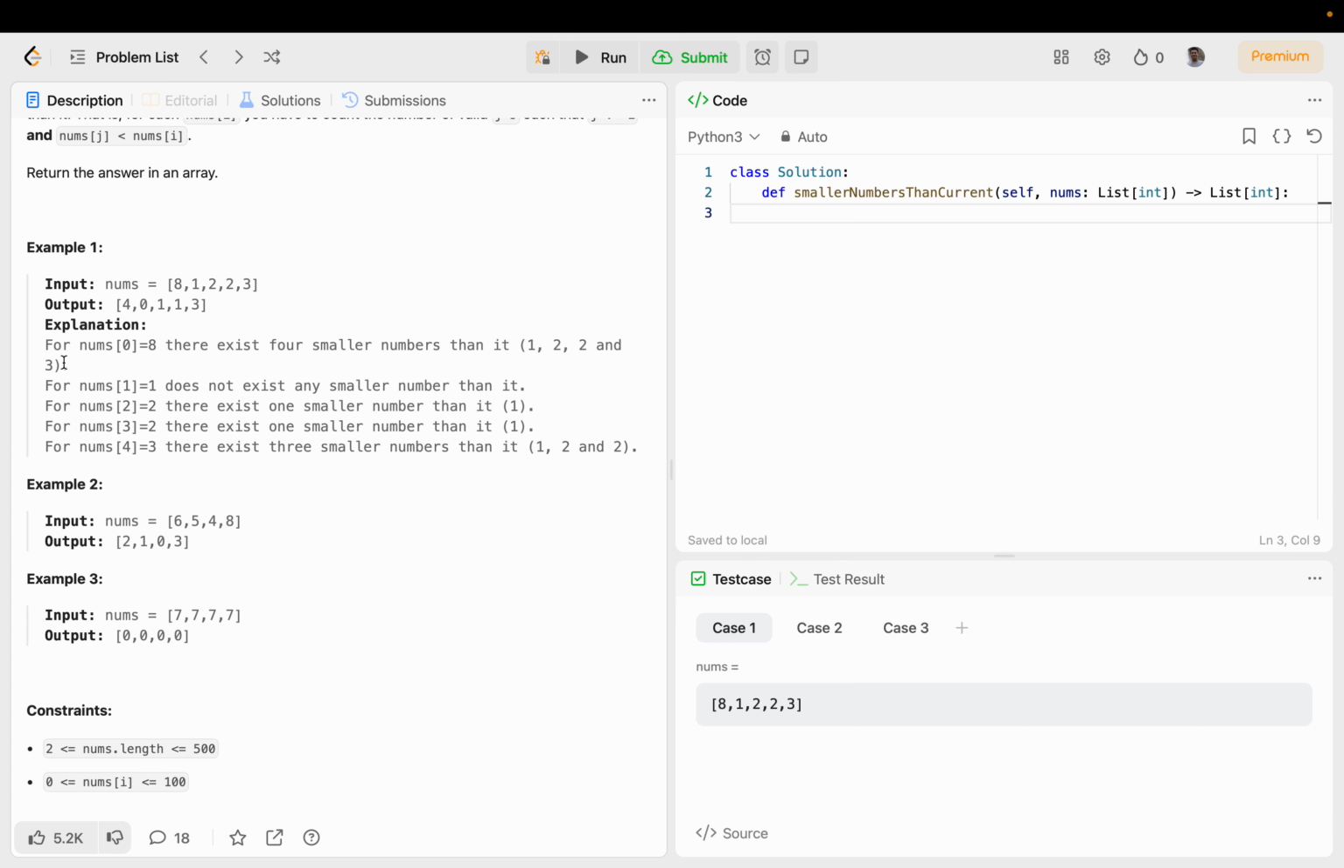Okay, so the input is 8, 1, 2, 2, 3 and the output is 4, 0, 1, 1, 3. Explanation: for the number 8, there exist four numbers smaller than it: 1, 2, 2, and 3. For number 1, there does not exist any number smaller than it. For number 2, there exists one smaller number than it, 1. For number 3, there exists one smaller number than it, 1. And so on. Okay, so this looks like a very easy question to solve.